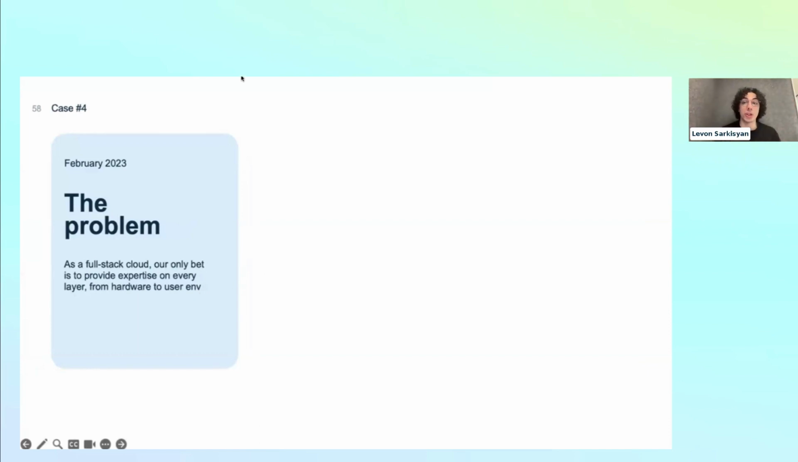So Andrea already mentioned we were a full stack cloud, and a full stack cloud means that we own everything. We own everything from physical racks, assembly, data centers. We design and build data centers ourselves, and we provide everything up to platform and software as a service solutions. So having a full stack cloud sounds awesome. It is very good for your business and for your margins, but it also means that you have to provide expertise on every single layer of this cake, from hardware to user environments.